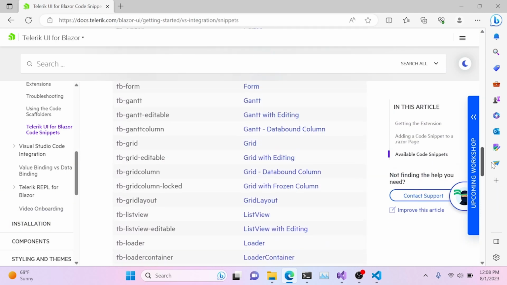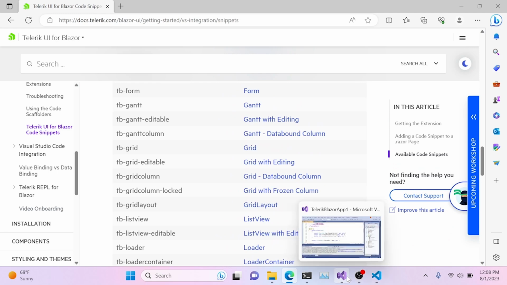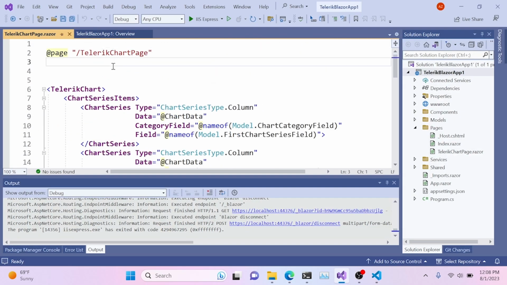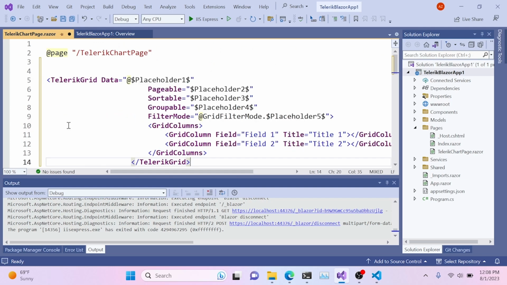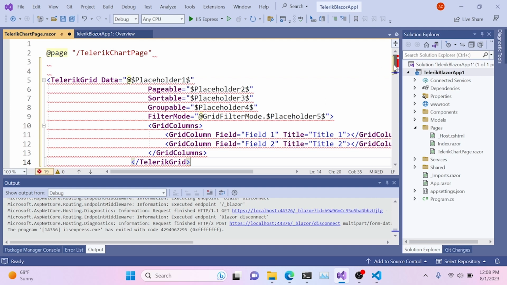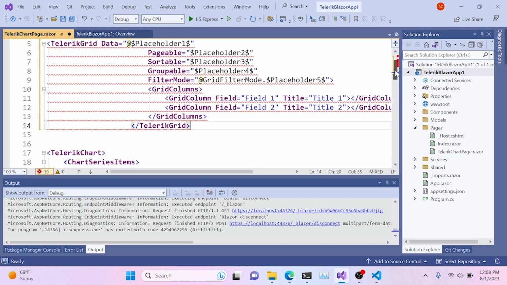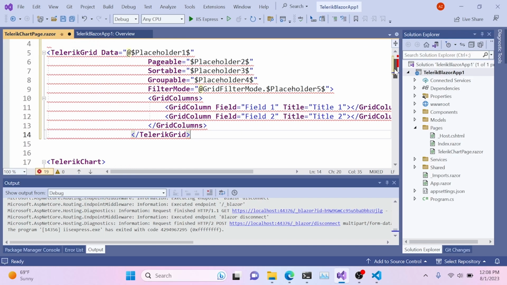So for example, let's take TB grid as an example, and here is the Razor page. Right up here at the top, I'm going to say TB dash, and you'll see a list of all the different snippets that come up. If I select grid, this drops in a grid snippet where you can modify the attribute values as you see fit. But if you're not typing this out, it'll save you a lot of keystrokes.